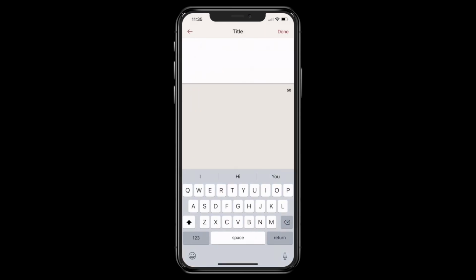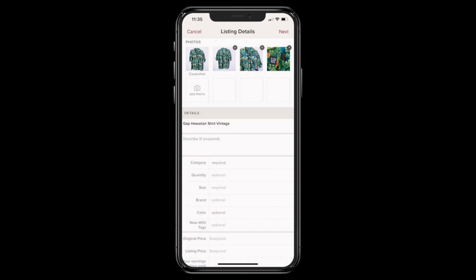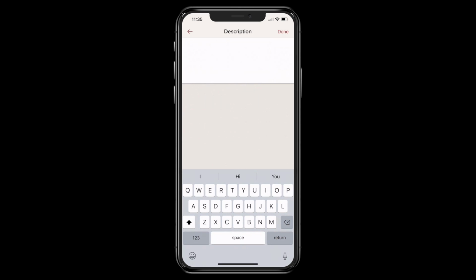And I'm going to title this Gap Hawaiian Shirt Vintage. And then you're going to go into your description. And I'm going to say vintage 90s Gap Hawaiian shirt. It is a size large, gently worn, great condition.